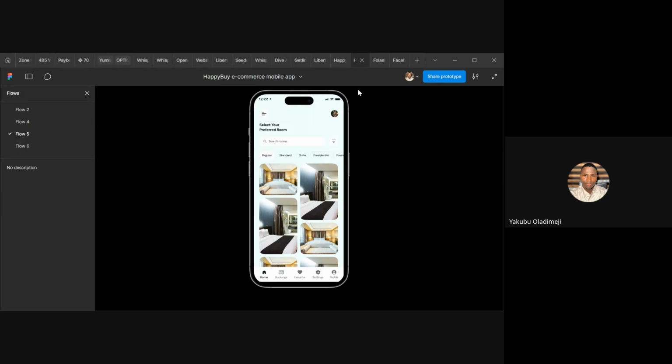So it's very important you patiently prototype your work. You understand? Because the patience you've had in designing a lot of screens is not enough for when you start prototyping. You have to double up your patience.